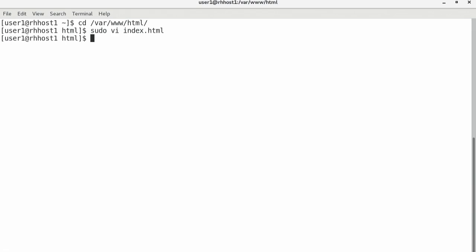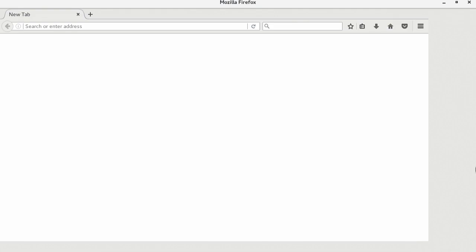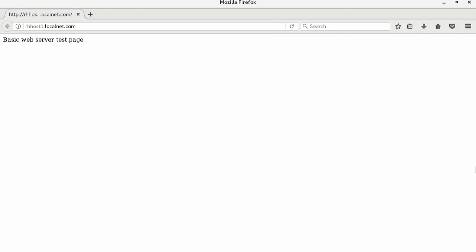Now let's view our website with Firefox. Type in firefox space rhost1.localnet.com and hit enter. If you see the page we just created, then it works fine. If it doesn't work, then troubleshoot the items in the slides at the beginning of the video. This is a very basic web server configuration, but you need to make sure it works before moving on.